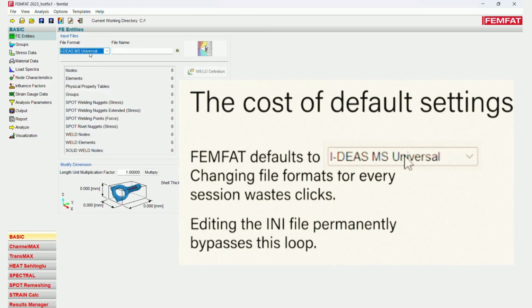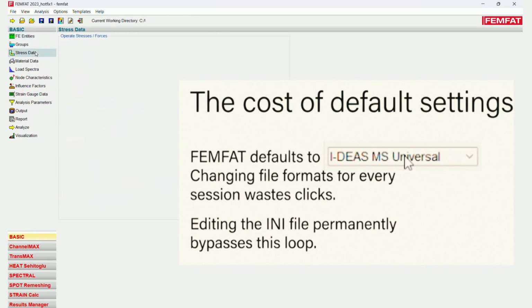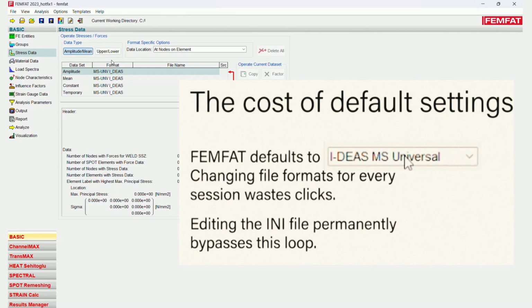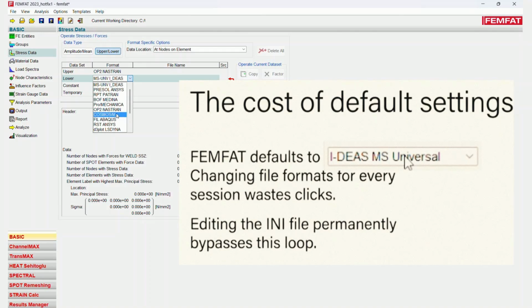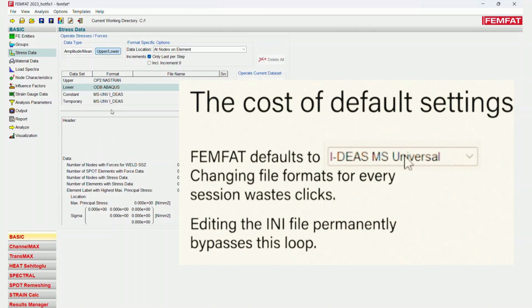By default, FEMFAT is usually set to the I-deas universal format. The same applies to the stress results format. For example, if you're using Nastran, you may need to select the OP2 format every time. Or if you're using HyperMesh, you might want to work with H3D results. Similarly, if you're using Abaqus, you'll probably want to use ODB file.